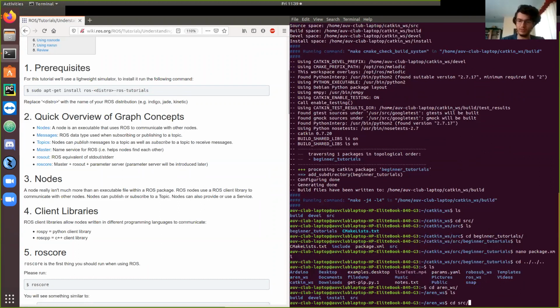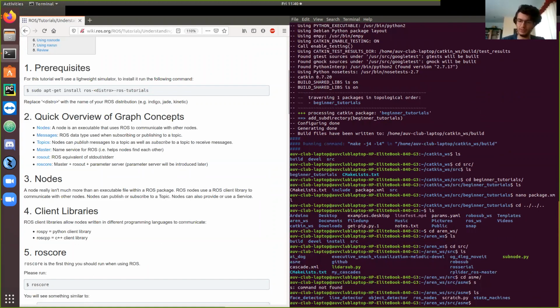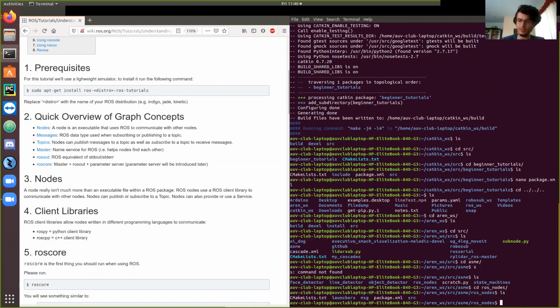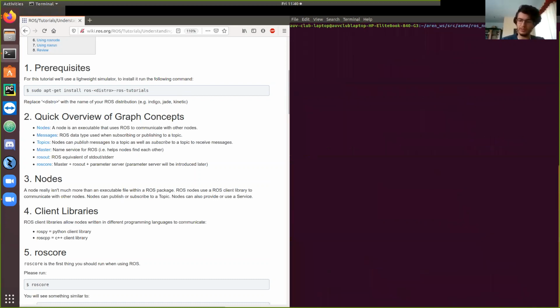Go into here, go into here. Doesn't really matter ASME or RoboSub. Let's do ASME this time. I think I did RoboSub last time. Go into here, go into source. Okay. So we have all of these guys. Let me do clear so it's not ugly. You can see here, there's a bunch of different codes in here, right?